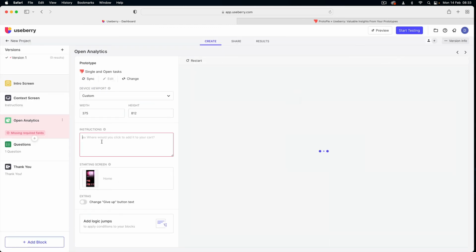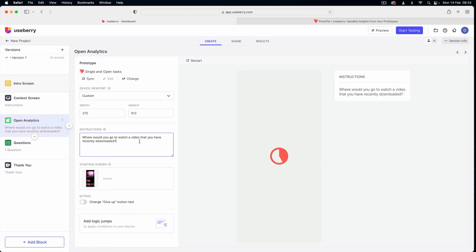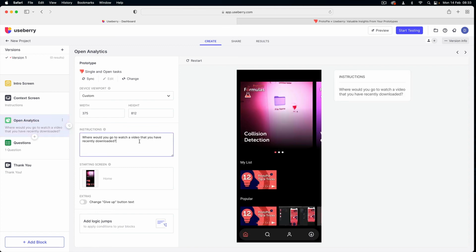Okay, so I'm just going to add my instructions in here. So where would you go to watch a video that you have recently downloaded? And you can see here that similar to the other blocks, we still need to define a starting screen. Useberry by default chooses the first scene in the ProtoPie prototype.